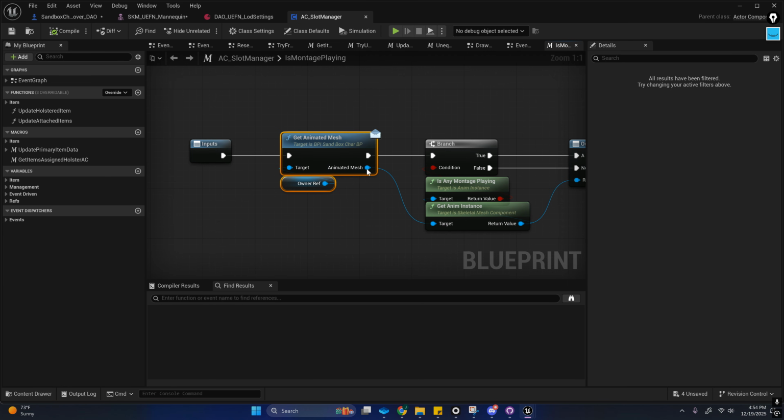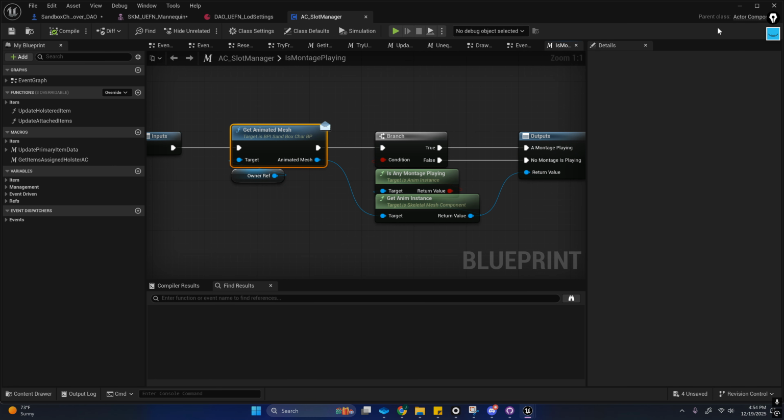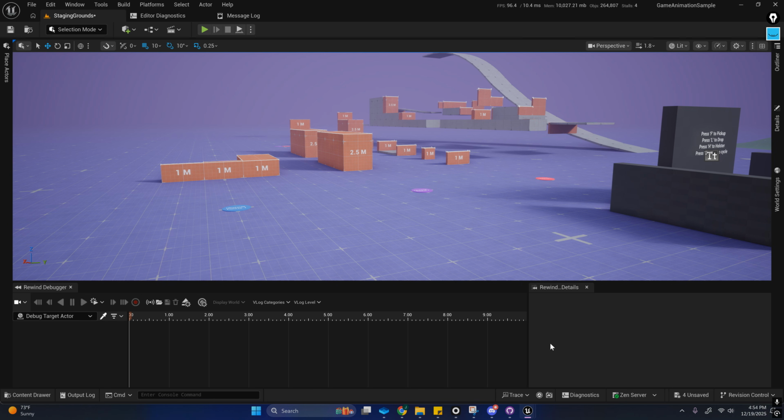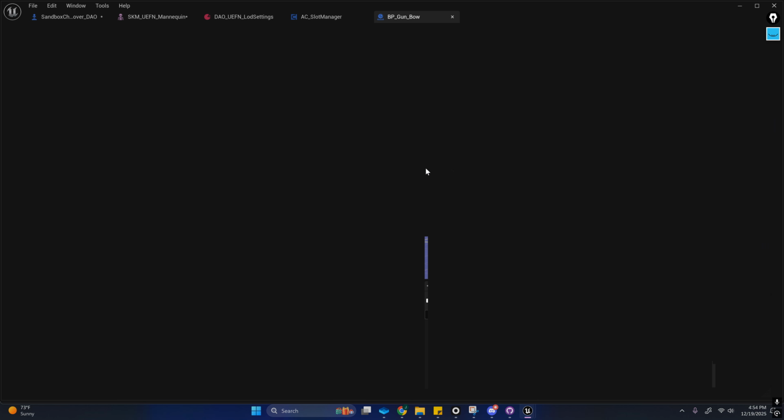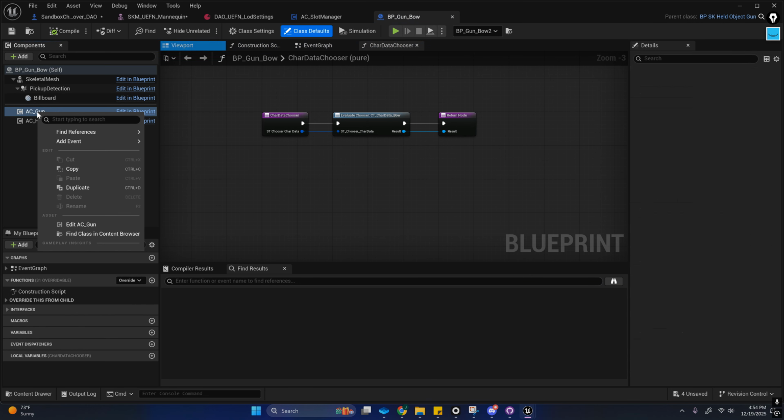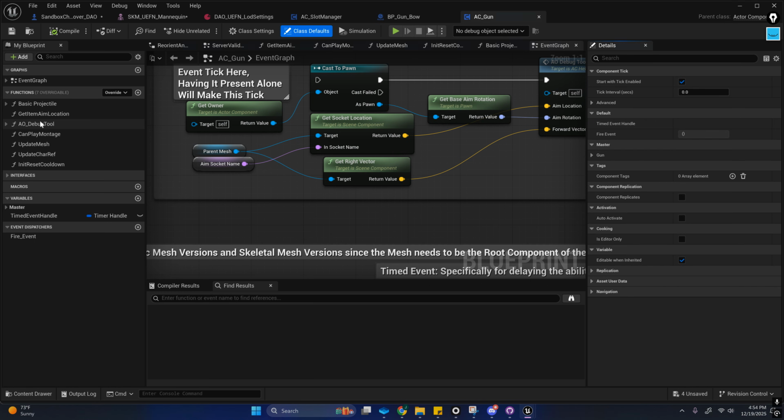And it also decouples it. I don't have to cast anything. And if we come over to one of our weapons, I'll show you some more changes that I made. So basically, I did the same thing with the AC gun.